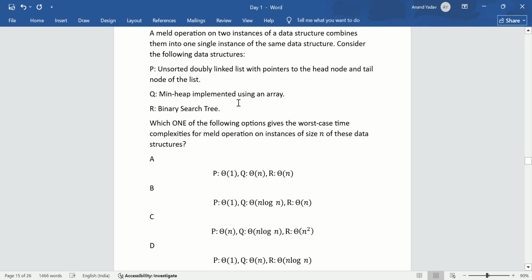If we meld unsorted doubly linked lists, it takes O(1) time, because the tail's next pointer points to the head node of the other list, and the head's previous pointer points to the tail of the previous list. For a max heap implemented using an array, it takes O(n) time to add the second array to the first one, and heapify takes O(n) time. Therefore in total it takes O(n) time.